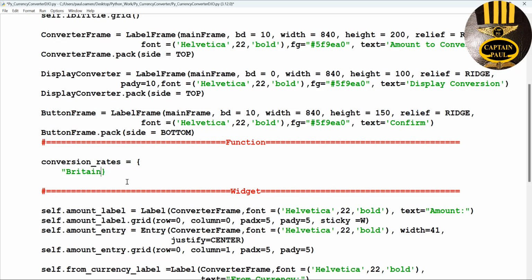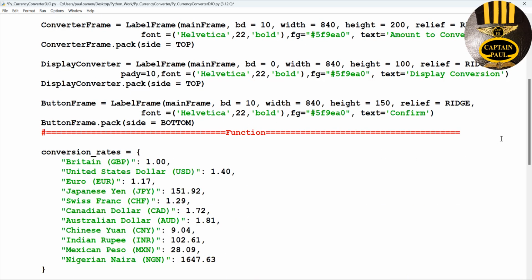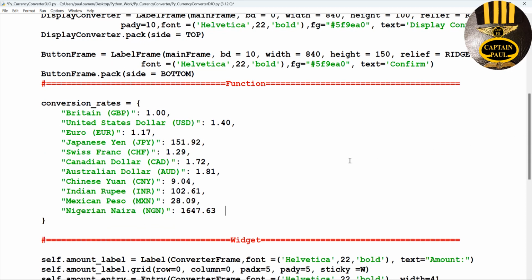And what is the rate? The GBP, British pound sterling, colon, and the value is going to be 1, comma. Then the next country, maybe United States. I'm going to just speed that up. I need maybe about 10, 11 countries. Right there, guys, those are for my exchange rate.